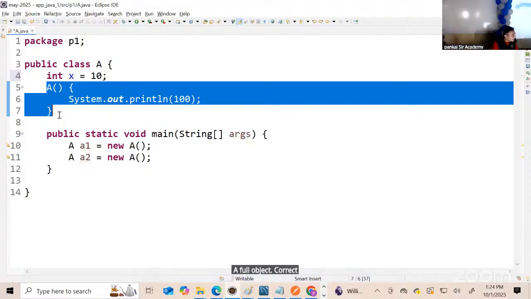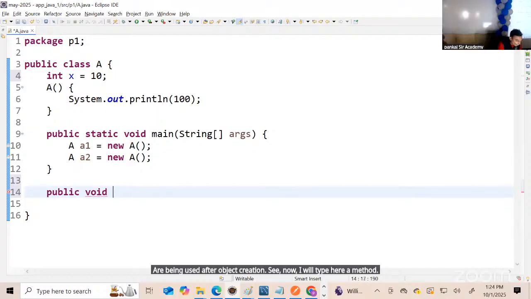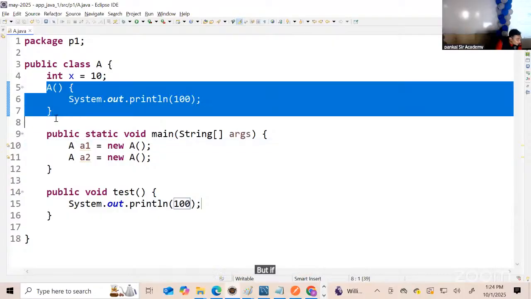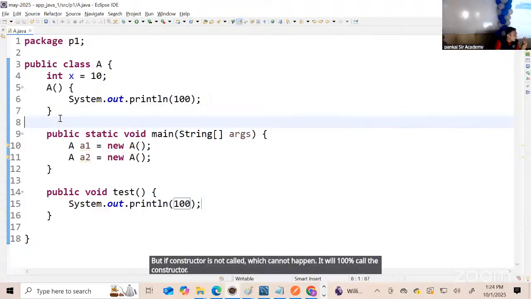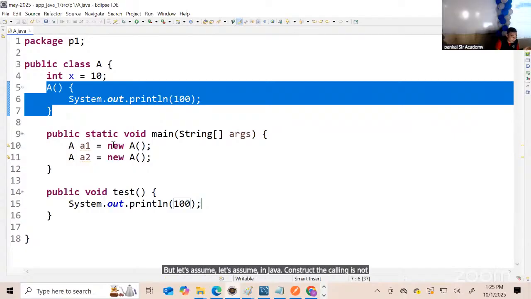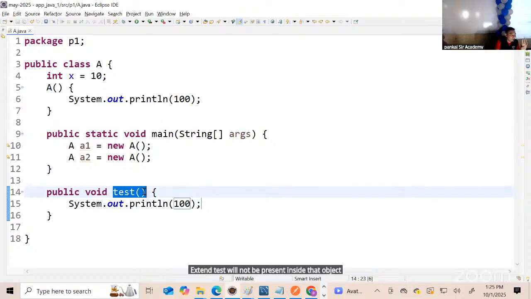Correct? Methods are used after object creation. See now, I will type here a method, public void test. Now this will print some value, 100. Now suppose I create an object, but the constructor is not called, which cannot happen, it will 100% call the constructor. But let's assume in Java constructor calling is not happening. Then what will happen? One empty object will be there. X and test will not be present inside that object. They are non-static. This variable X and test will not be in this object.